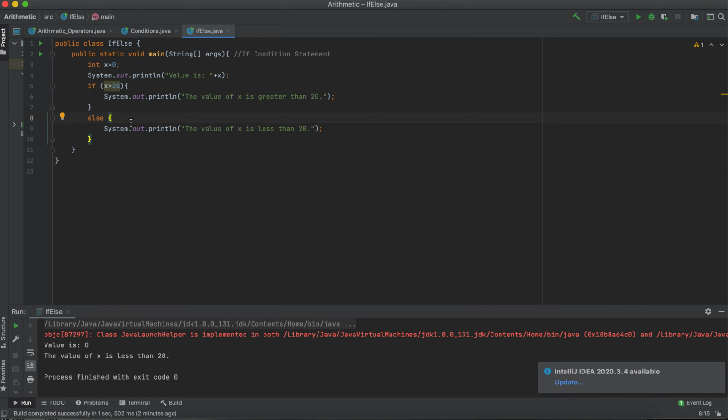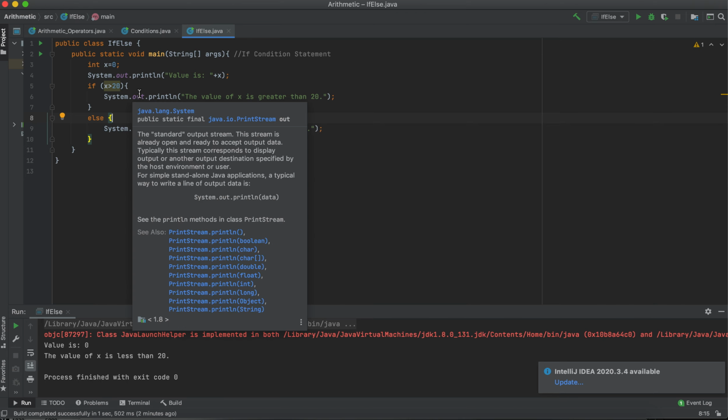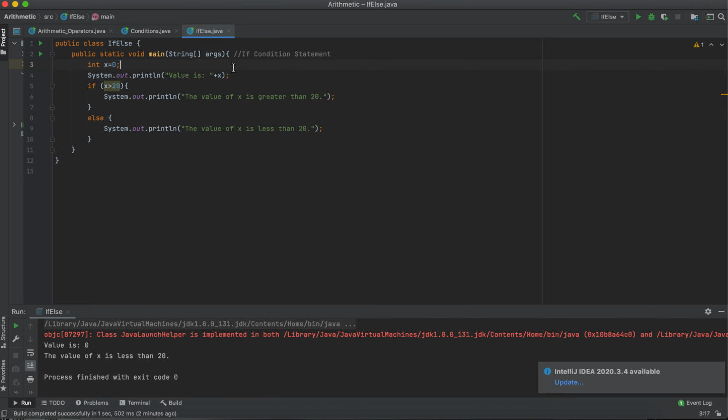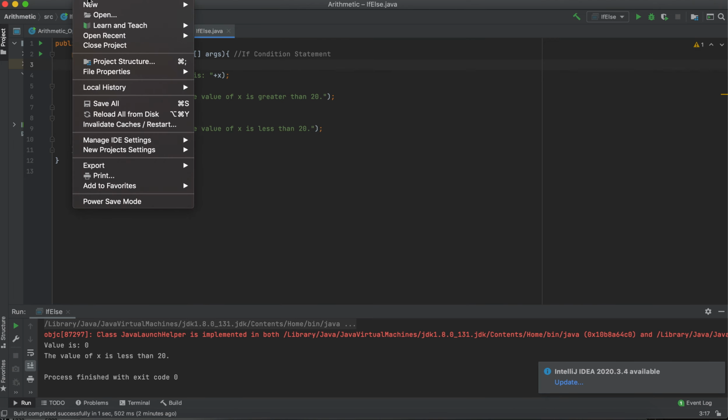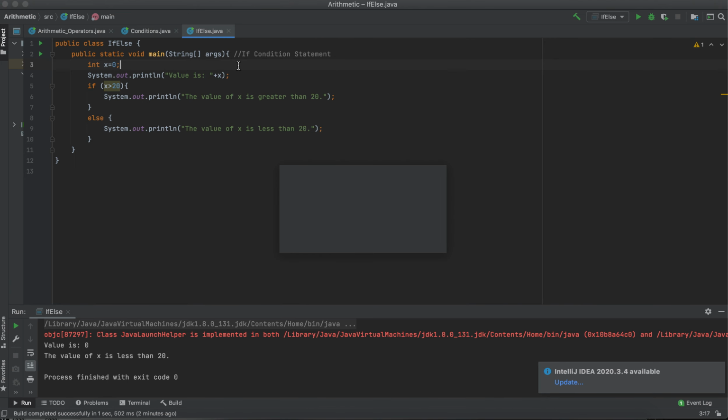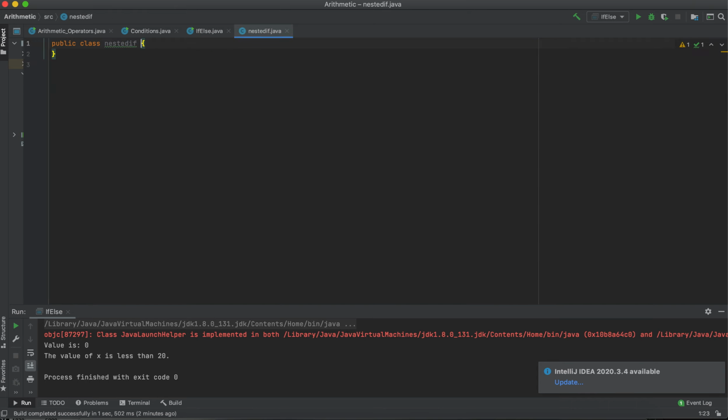And then we also have the so-called nested if. When we say nested if, it's an if statement, but with many more conditions, many if conditions. So I will create another class, and then I will name this as nested if na.